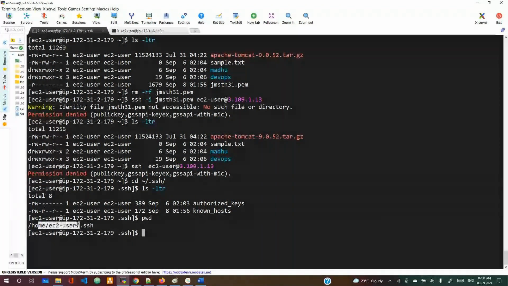We are not discussing creating any users right now. We'll discuss that in the next class: how to create a user and how to log in as that user. Those things we'll discuss later. Right now, I am in this default user only.